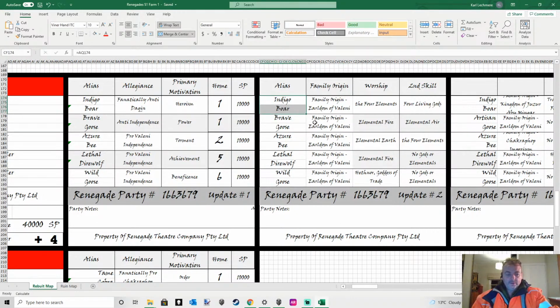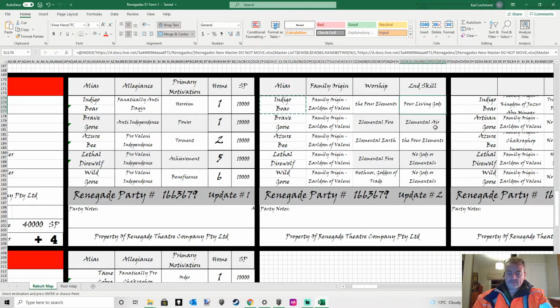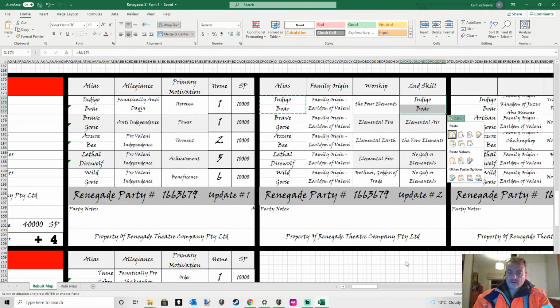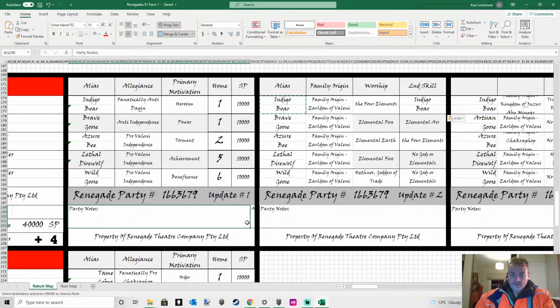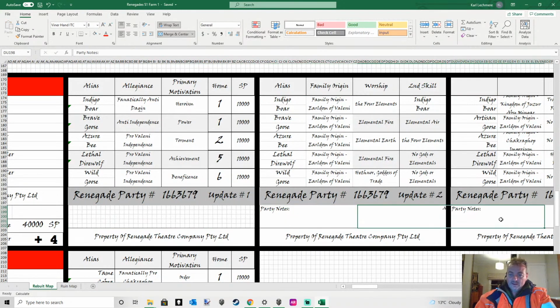Alright, I'm going to copy that and paste that there. Then I'm going to take this one here, and I'm going to cut that and paste that there. Copy that, paste that there. Alright.